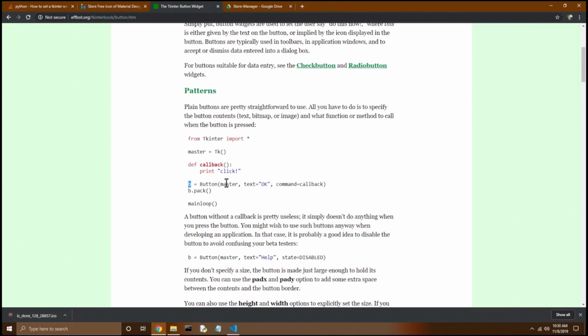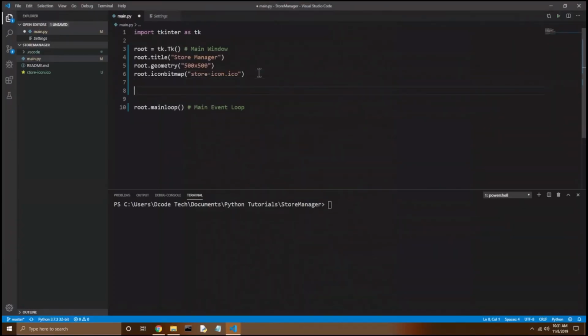And now you pass arguments to this button. Master is their main window, so that's where they want the button to go. The text is what they want the button to say, and then the command is something we'll get to in a little bit. So let's try creating a button. So I'm going to come down here. I'm just going to write a comment just to help us visualize a little bit what's going on. And so we need a variable name. They called theirs b. I'm going to call mine add sale button.